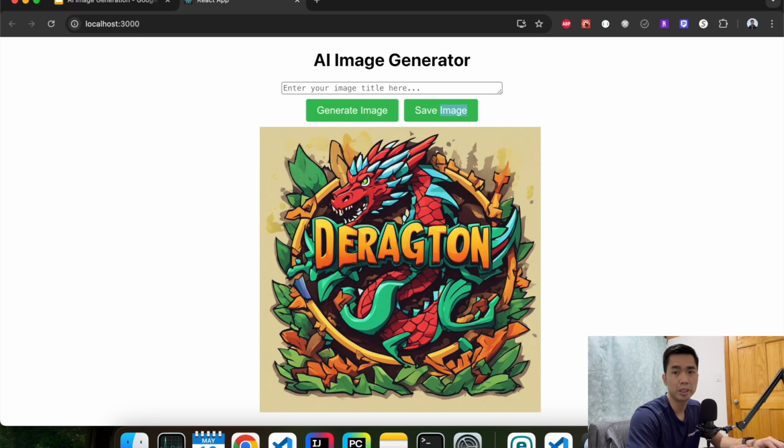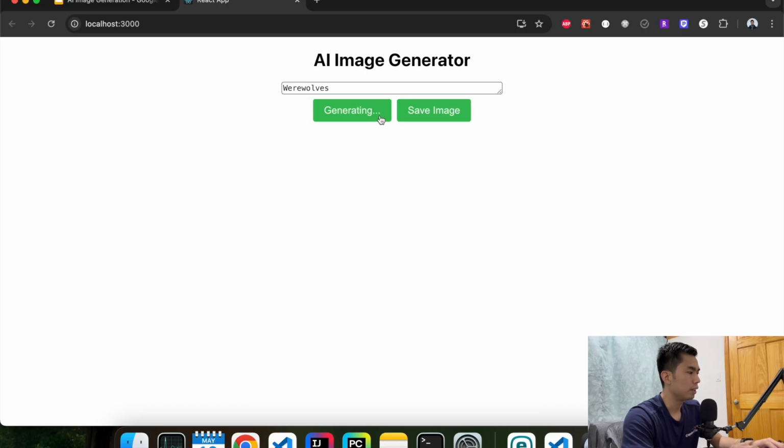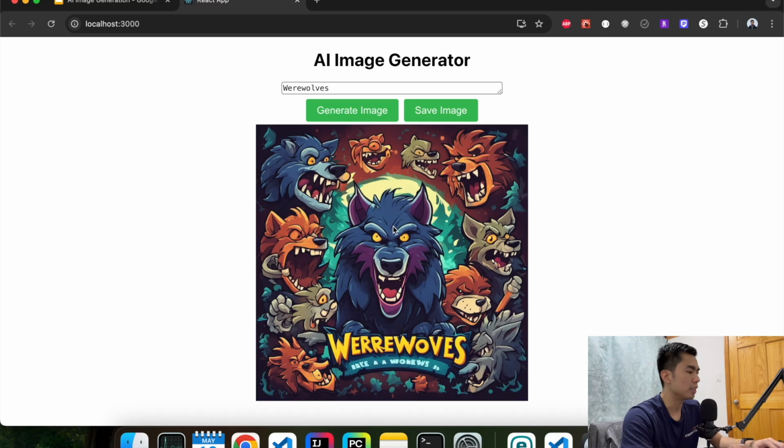Hello everyone, today I'm going to show you how to build an AI image generator where you can just enter the title of the image and then it's going to generate an image that fits the styling and the theme that you define in your application. Kind of like this. So in the backend, I defined the theme to be gaming. So when I enter something like werewolves and then hit generate image, it will show me something like that.